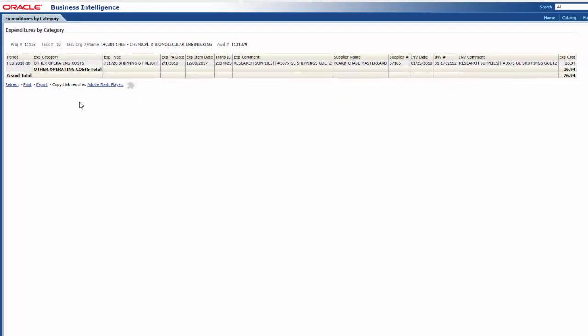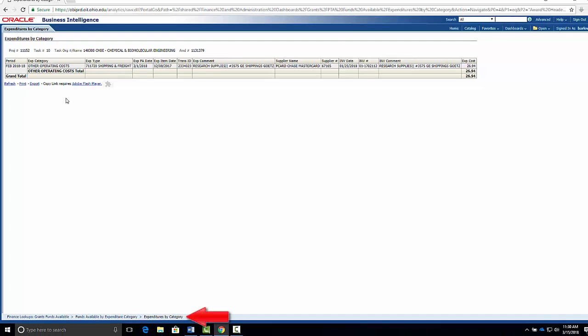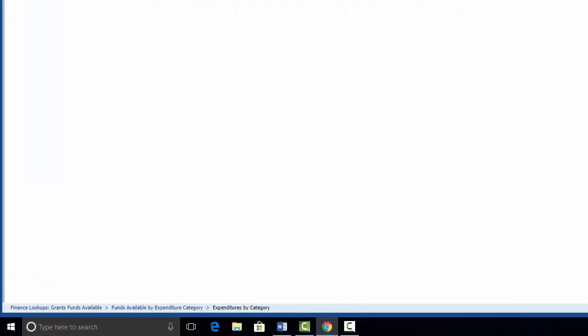Here I can see that $26.94 was spent on shipping and freight for research supplies. To return to the previous screen, in the breadcrumbs located in the lower left, click Funds Available by Expenditure Category.